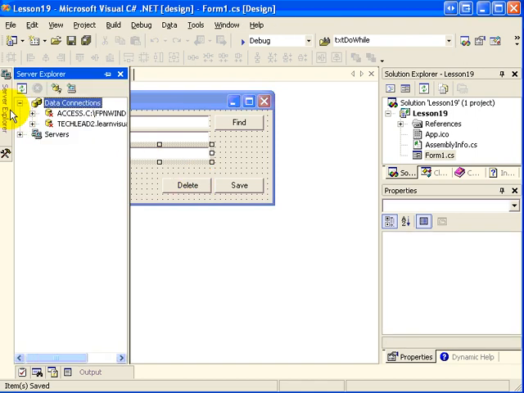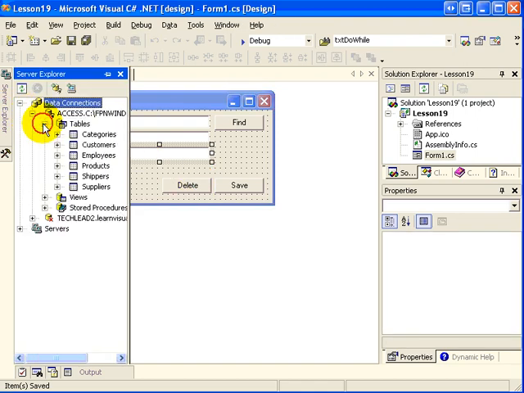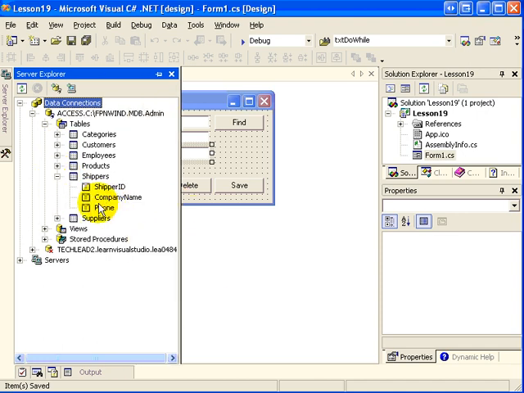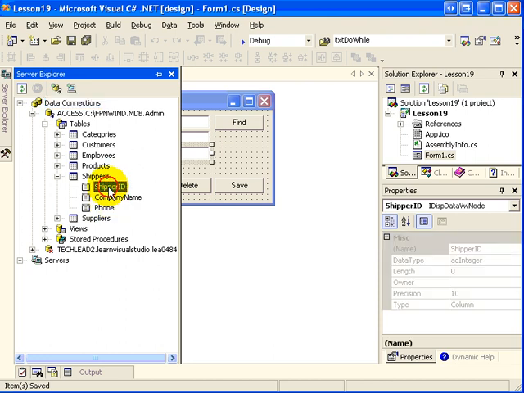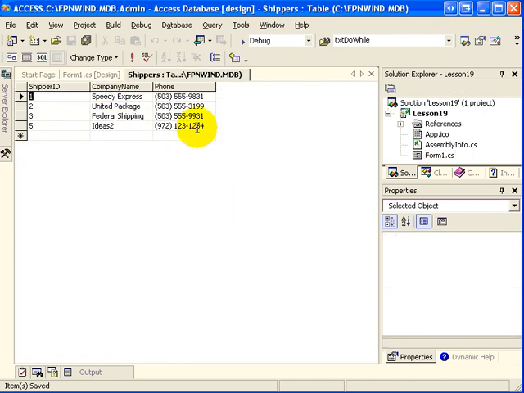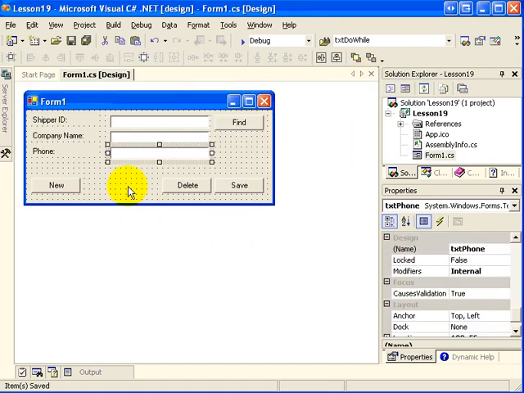Now, let's take a quick look at the shipper table so you can get a better idea of the information we'll be working with. My application will closely mirror the shippers table, which I chose because it only had 3 fields. It has a shipper ID, a company name, and a phone number for each shipper. I'm going to double click the shipper table and view all the records in that table. So we should be able to insert, update, and delete records in this table.